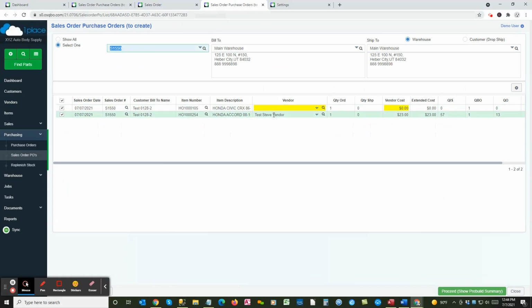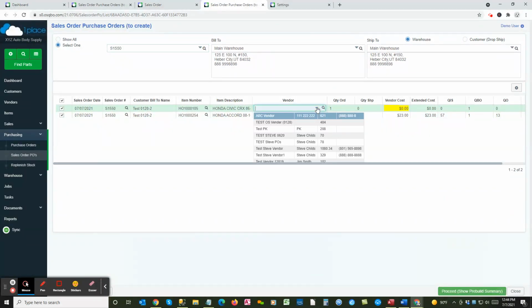You're just going to make it real simple. If there's any missing vendors, then you're going to select one of those. Let's just pick a different one here.